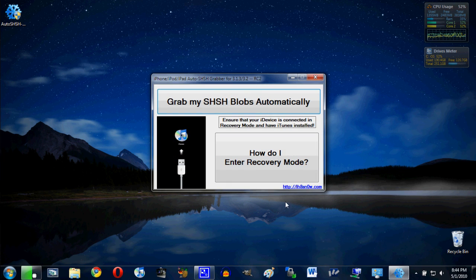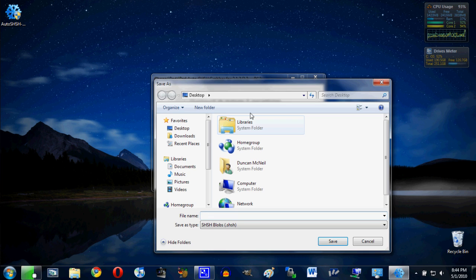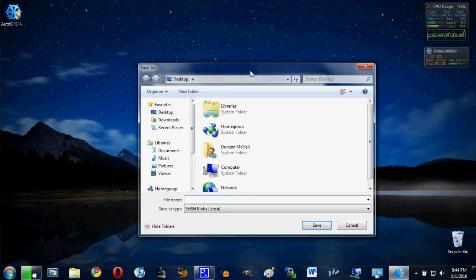So yeah. Now, of course, you can hit the button saying, how do I enter recovery mode? But I just showed you guys, so it's no big deal. So beyond this, really simple. Just click grab my SHSH blobs automatically. It'll search for recovery mode, find your ECID, and then it will give you the choice to go ahead and save your SHSH blob locally. So I'm just going to put it on my desktop, just say blob, doesn't really matter.